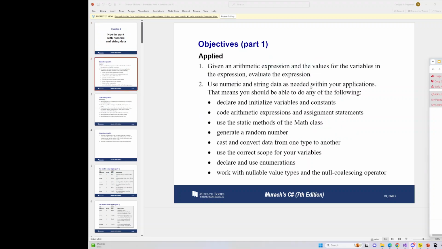So taking a look at the slides, the objectives, part 1: given an arithmetic expression and the values for variables in the expression, evaluate the expression. Use numeric and string data as needed within your applications. This means you should be able to do any of the following. Declare and initialize variables and constants. We've been doing that already with these console applications we've done. Code arithmetic expressions and assignment statements. We've been doing a lot of that already.